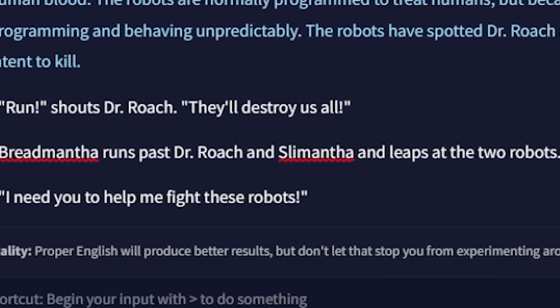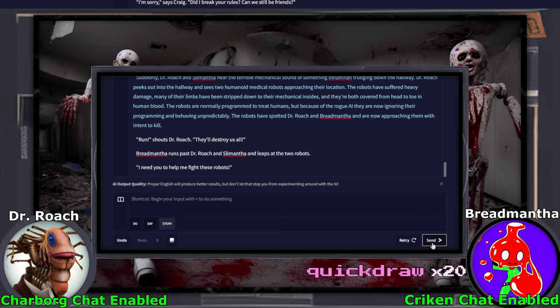Bredmantha runs past Dr. Roach and Slamantha and leaps at the two robots. Wait, Bredmantha is a new person here, by the way. I want to point that out.